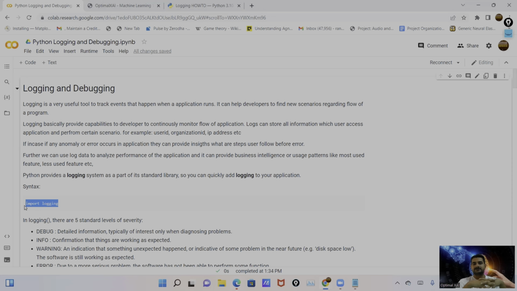And in Python, Python provides a logging system in its built-in standard libraries. We just need to import logging, and here is the syntax. You can see here, import logging. This way we can use logging.